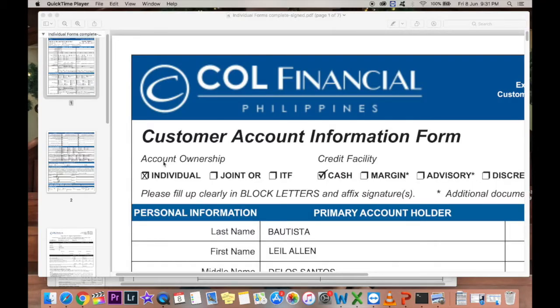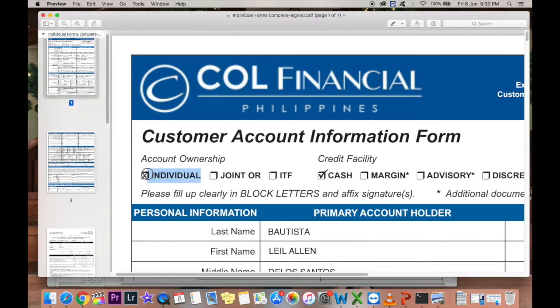First part of the form is about account ownership. So we have individual, joint OR, and ITF. For individual ownership, it means that the account has a single owner. You are required to complete all the information for the primary account holder only, and the account owner should be at least 18 years old.